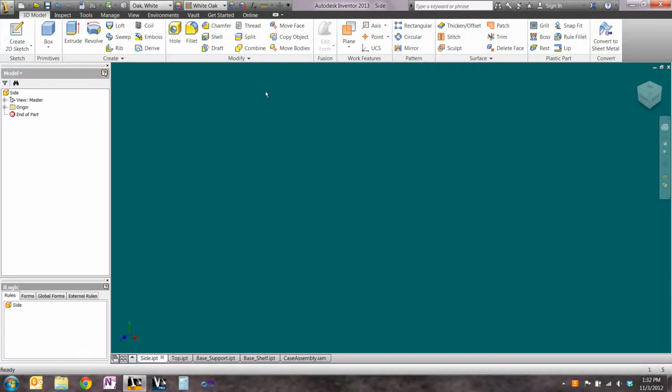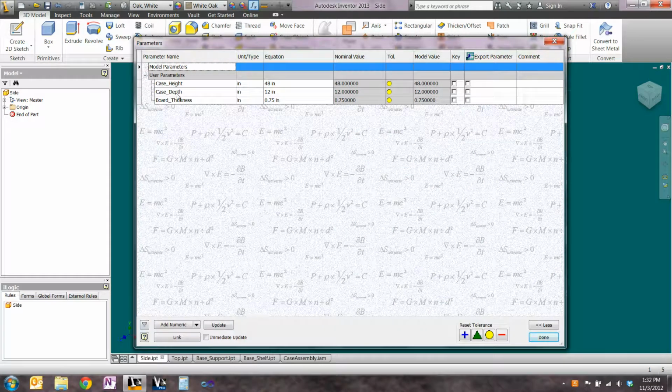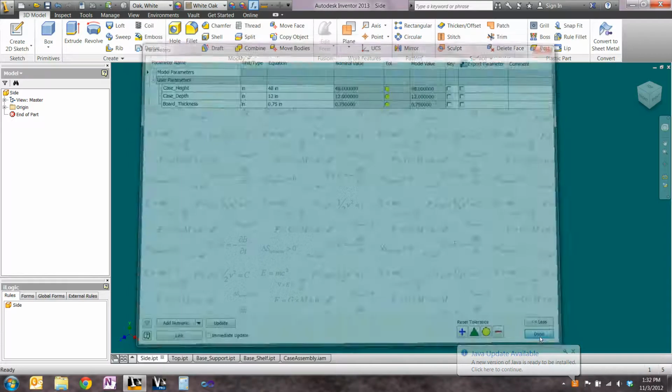So let's get started. On the case, I created some parameters. I've got a case height, I've got a case depth, and then I have a board thickness. So our bookcase height is going to be 48 inches, our depth will be 12 inches, and the thickness of the boards is going to be 3/4 of an inch.